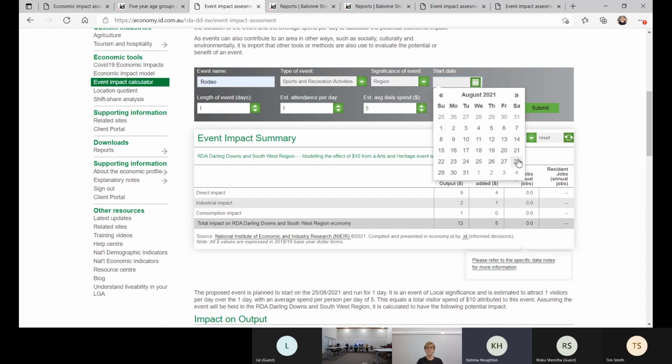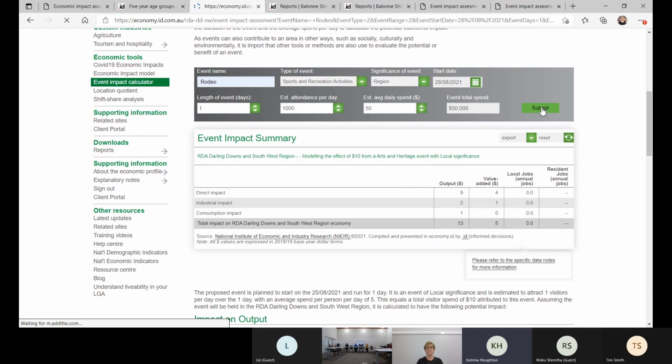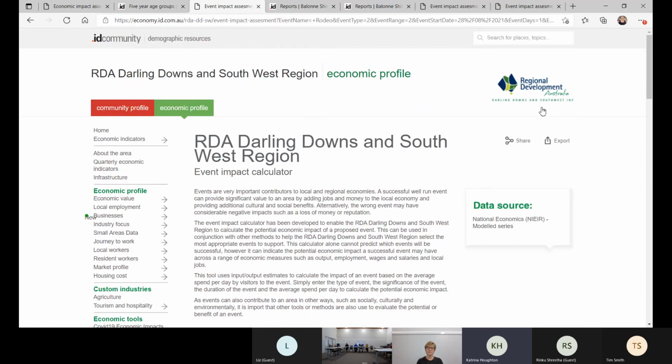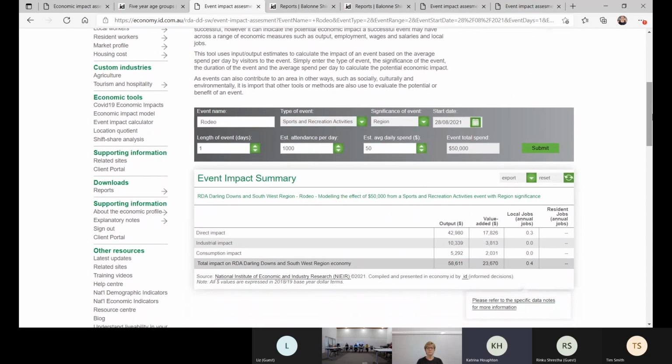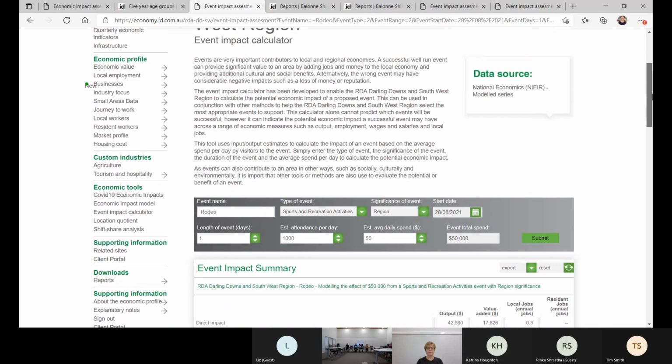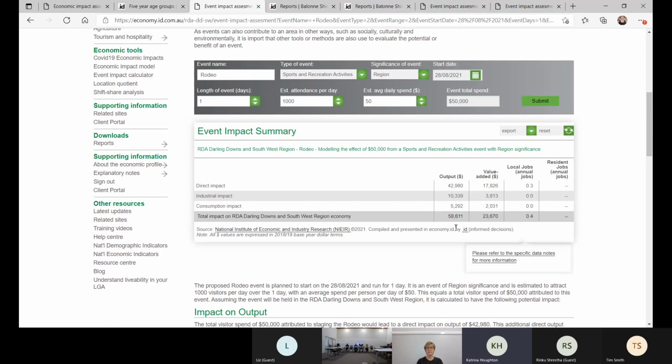I'd come in here and say, okay, this rodeo is happening on the 28th of August, a one-day event, and we think there's going to be 1,000 people at this particular event and they're all going to spend $50 each, and buy a carton of beer each. We would run that through the model and it would tell me what the economic impact of that event is going to be on the Balonne Shire. So this is on RDA Darling Downs. We can see the output is total event spend 58. The total impact on the RDA Darling Downs Southwest Region economy is 58,611.